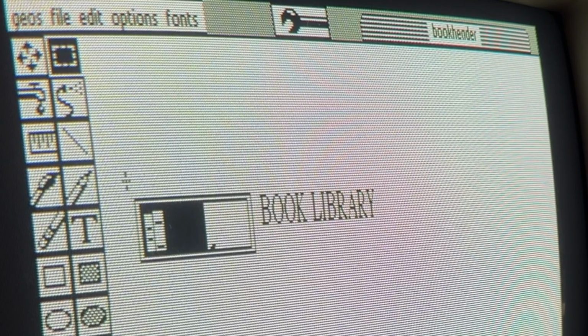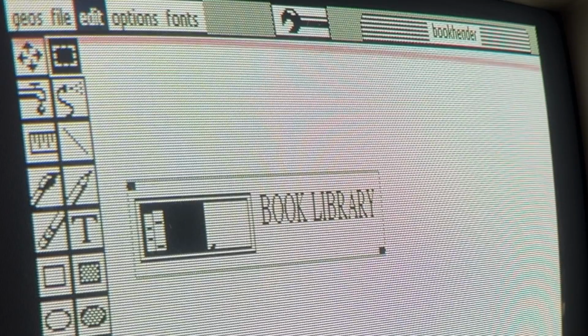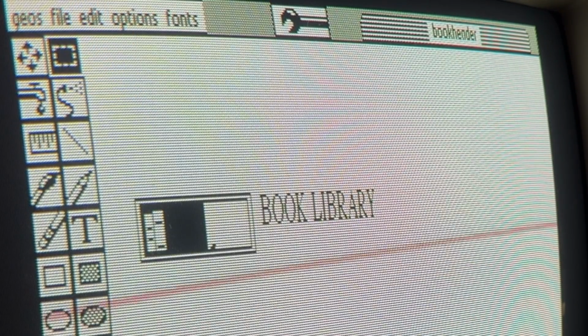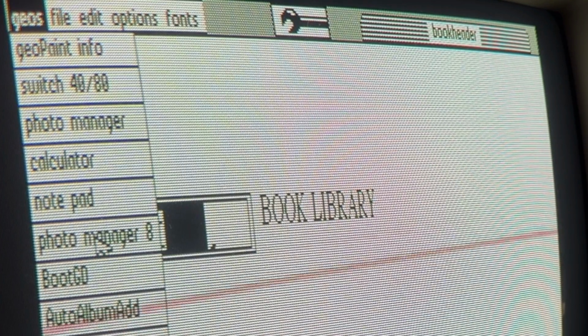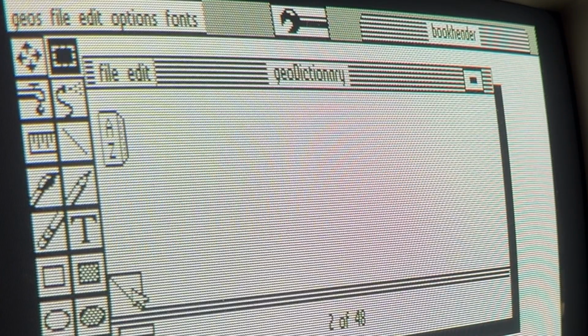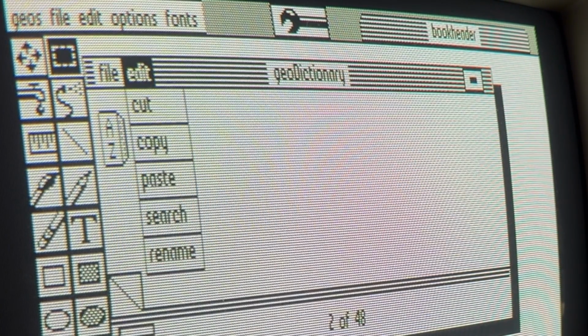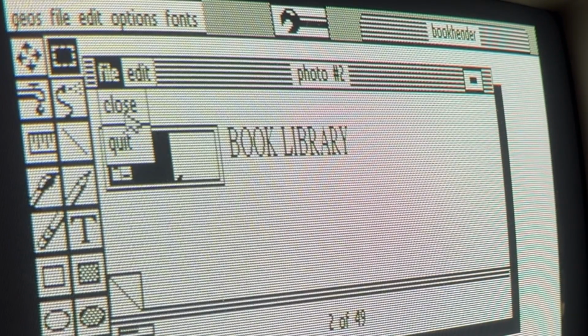So what I want to do is I'm going to, like this, edit, copy, and then I'm going to go there. I just pasted the book library into the photo manager, right? There she is. So I can copy you. Now, let's go ahead and get out of here.